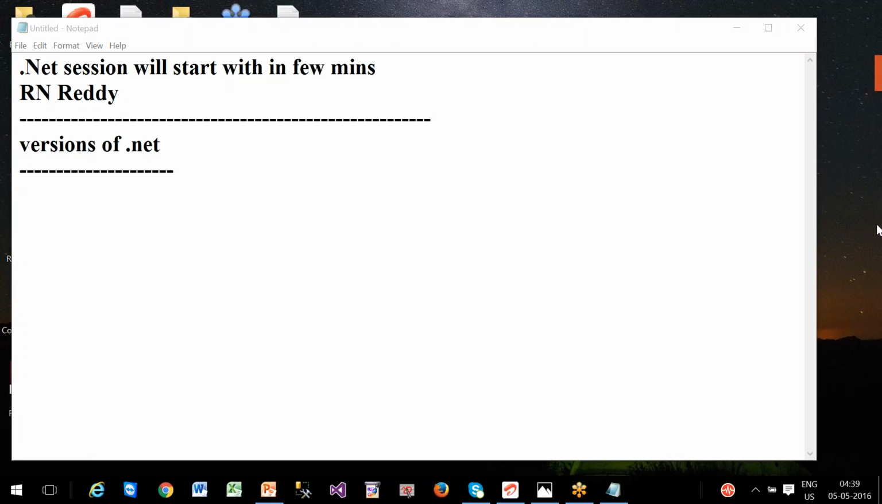Right. 2003 version is what? 1.1. Okay, Shiva, 2.0 which year? 2005. 2006 version is what? 3.0. Like that we have various versions.